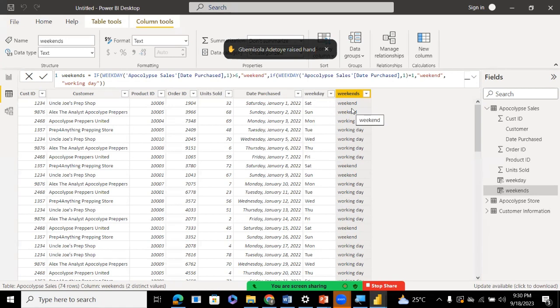When we want to do the weekend, what we're going to be doing is anything that is greater than... because Sunday is now 1. So anything lesser than 2 is Sunday, which is weekend. Anything that is equal to 1 is Sunday, which is weekend too.